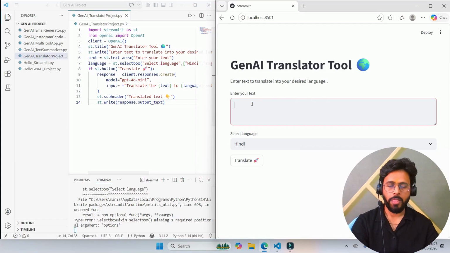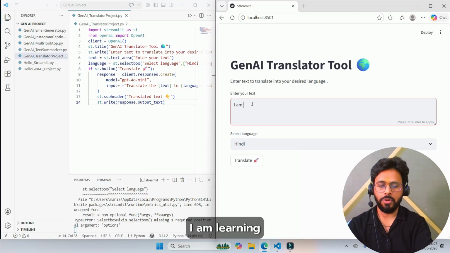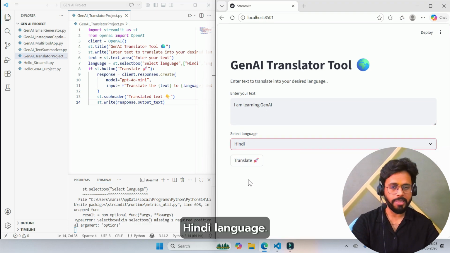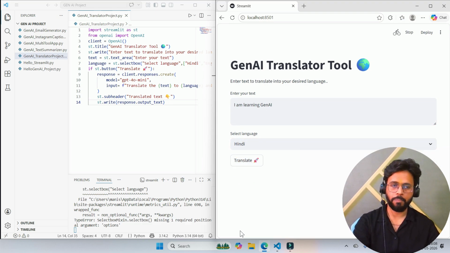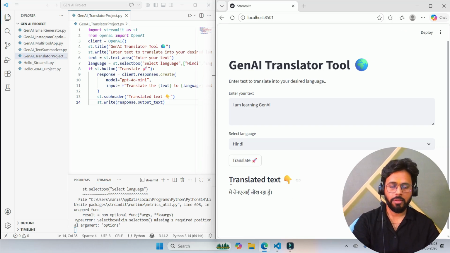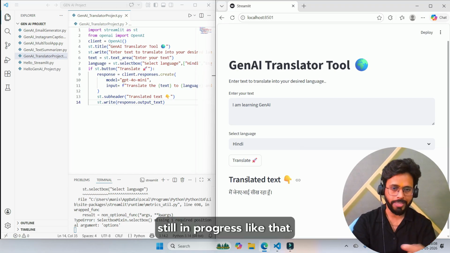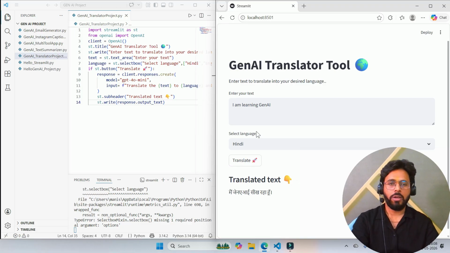I'll take this. Okay, now I'm saying, I am learning GenAI, and I'm going to translate this from English to Hindi. So click on translate. Now one thing you see, currently we don't have the spinning thing which says that it's still in progress. We got that output. मैं GenAI सीख रहा हूँ.